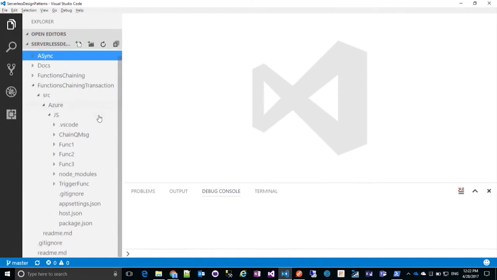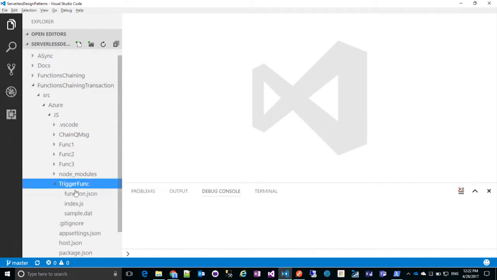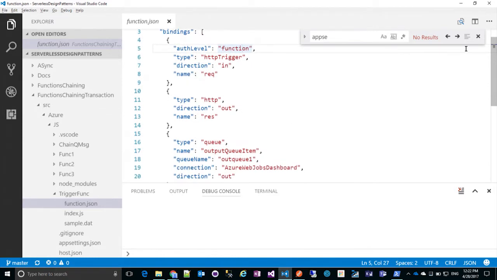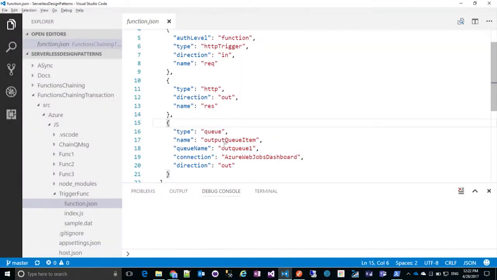Okay, what we got here is basically function chaining with transaction. As I said, I have a trigger function, which is an HTTP trigger. I'm going to show you some of the bindings around this. It's an HTTP trigger that allows you to receive a hook just to start the whole process. And I have an output queue item, which I'm going to use, and I'm going to write to Q1.